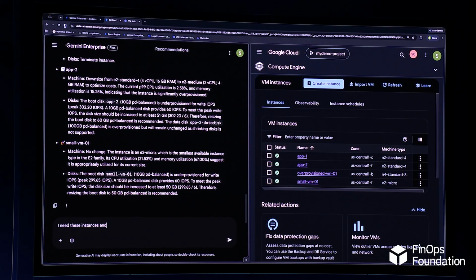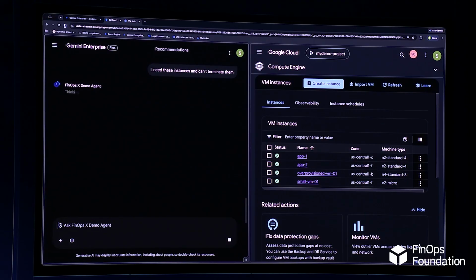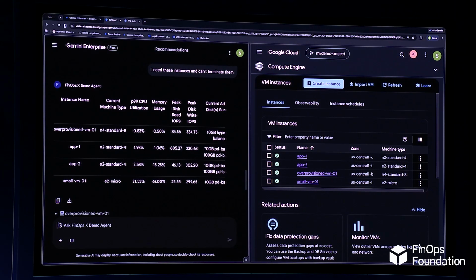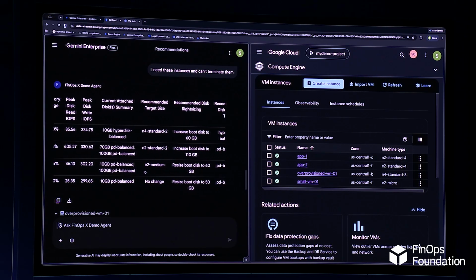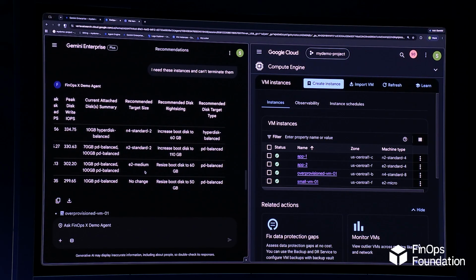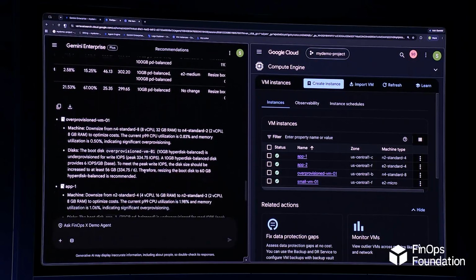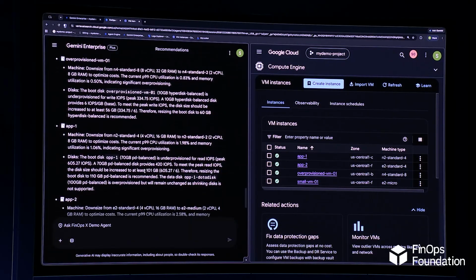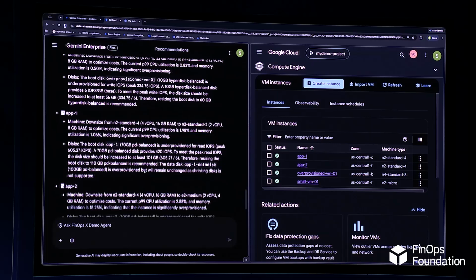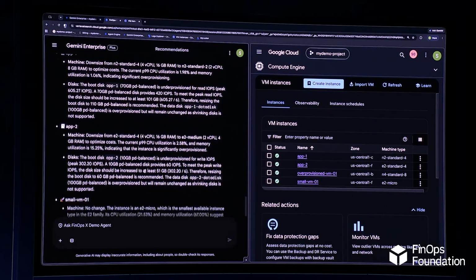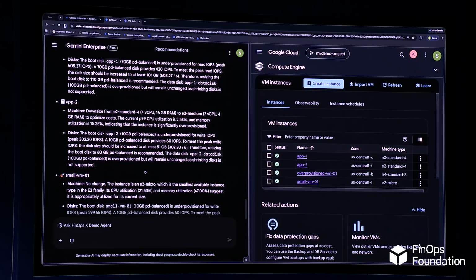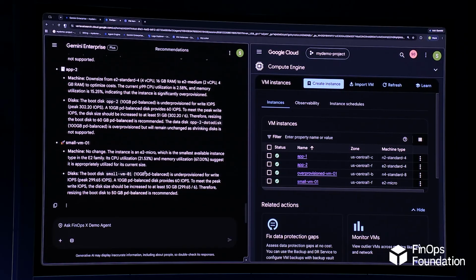So I now provide some additional context for the agent. I tell it, hey, I need these instances. I can't turn them down. Give me some better recommendations. So now it's going to come back, okay, well, here's a recommendation. Since you can't turn off these machines, here are the updated recommendations. It's saying, hey, resize these instances to an N4 standard 2 or an N2 standard 2 for app 1. Then it gives me a summary of each VM, what it's recommending, and why it's making those recommendations for each of the VMs.